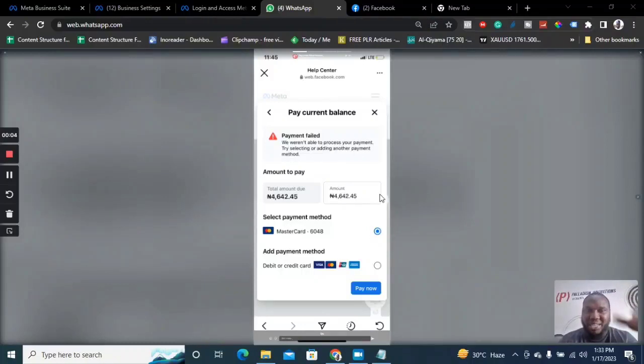In case you are experiencing this issue of payment failure whenever you want to fund your Facebook ad account, and your MasterCard is not going, your Visa card is not going, what are the alternatives to making this payment, funding your ad account for your business, for your Facebook campaign, for your Instagram campaign?